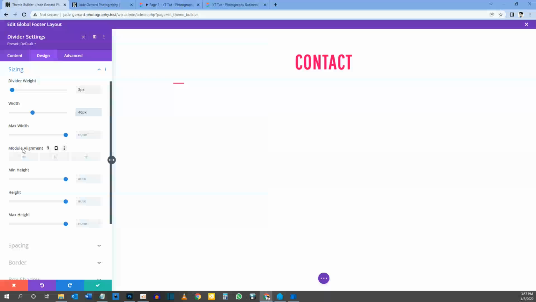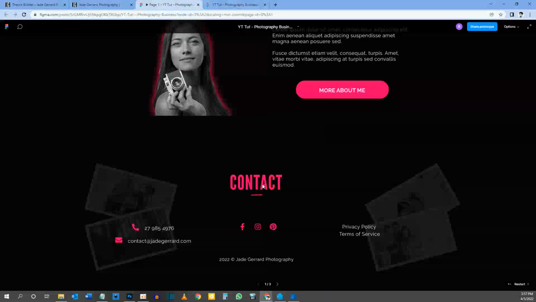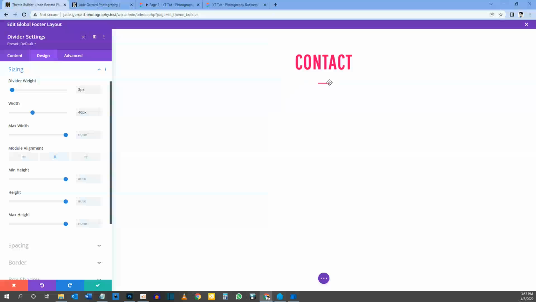So we just want to, under modular alignment, click this option where it will center it underneath the contact. So now the spacing just looks a bit off. If we go to the website, it's much closer. I think it's about 10 to 20 pixels. So we need to play around here a bit and see what is happening there.